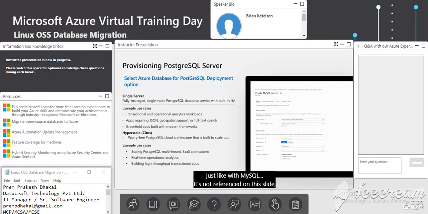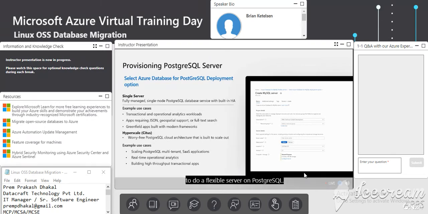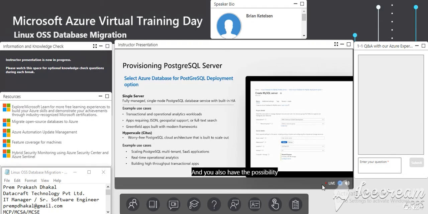One of the things that we also did, just like we had with MySQL, and it's not referenced on this slide, but you'll see it as I go over to the demo around provisioning, is that you also now have the capability in preview to use a flexible server on PostgreSQL, and you also have the possibility to do a deployment of a PostgreSQL workload on Azure Arc. So we'll have a look at that, and let's switch over to the demo for that.